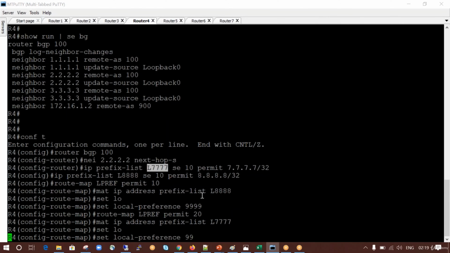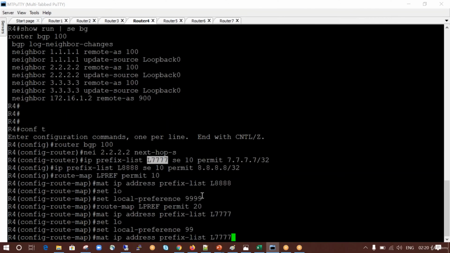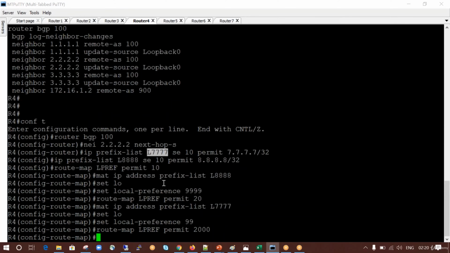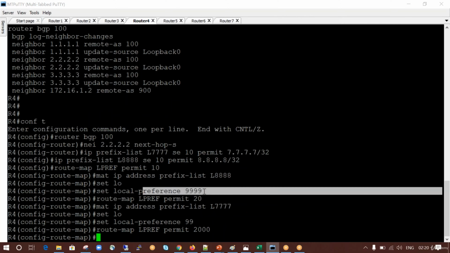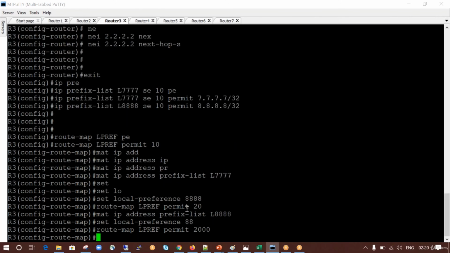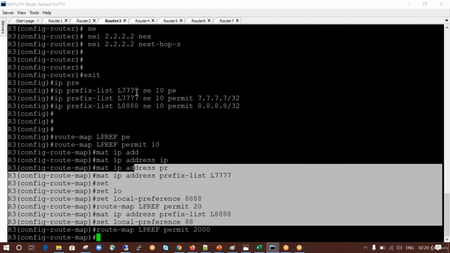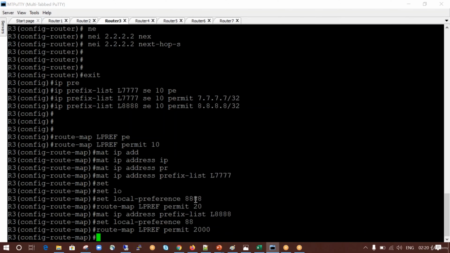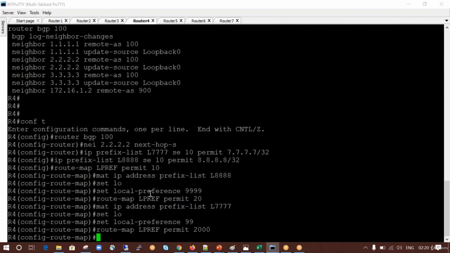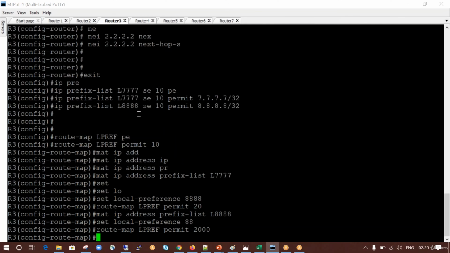So the idea behind this is that for one of the prefix lists, say for example for 888, what is the local preference? Very high. And here for 888, what is the local preference? Very low. So just the condition: for 777 we have high local preference, for 8888 we have low local preference, and here the reverse. Correct? Now we should go and apply this to the neighbor.